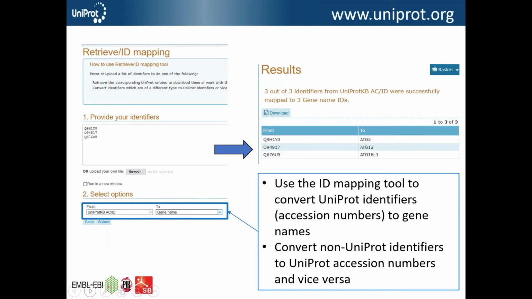You can actually use this tool to convert non-UniProt identifiers to UniProt identifiers and vice versa. So say you've got a list of RefSeq identifiers and you want to know the corresponding UniProt identifiers, you can use this tool to do that conversion either way.